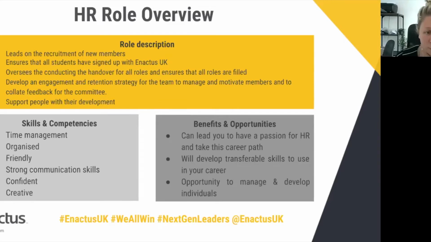In terms of skills and competencies, the skills that you are going to develop in this role, and probably already have, are time management, organisation, being friendly and being open to having different conversations with people, strong communication skills, being confident and being creative, especially being creative in terms of recruitment. I think that's really important.